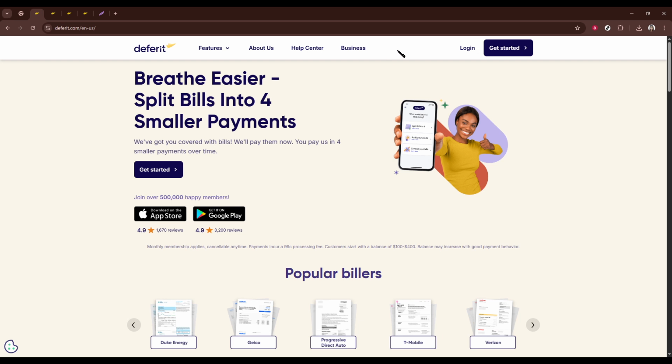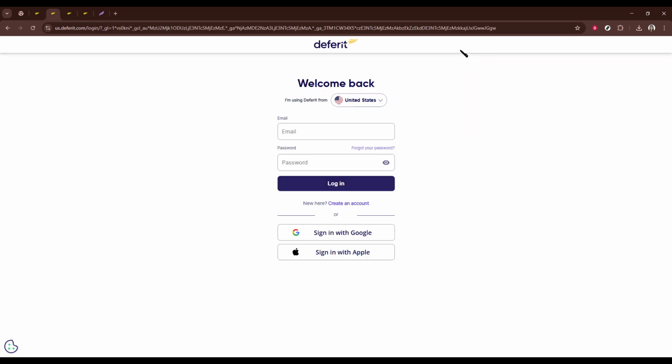This is the starting point for setting up your bill payments and managing everything you'll need for the process. Once you're on the website, you'll see the option to log into your account. I'm going to assume you already have an account with Deferit, so go ahead and enter your email and password.